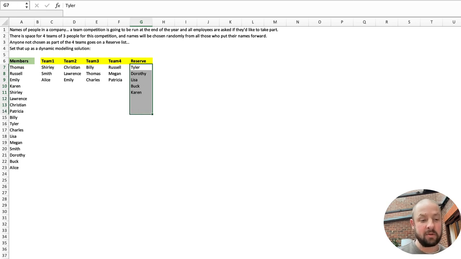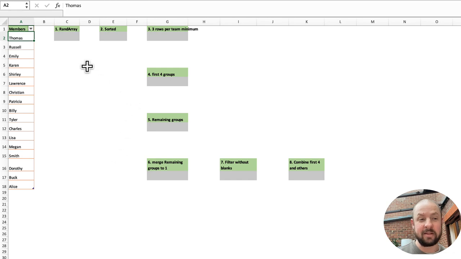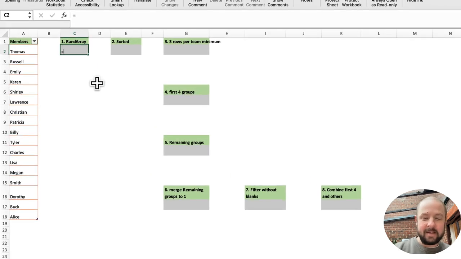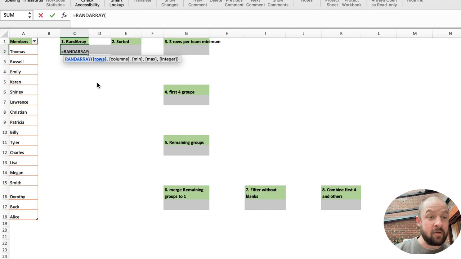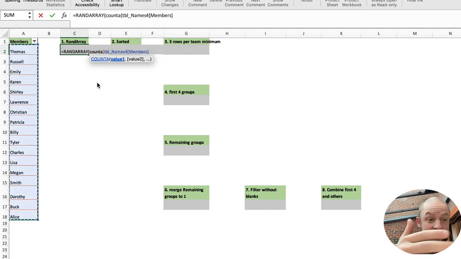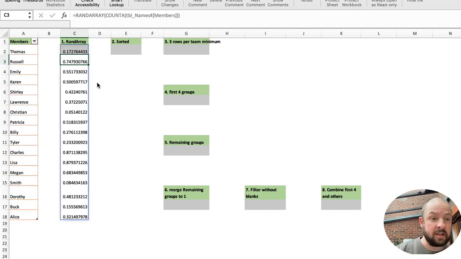And I'm almost only going to use dynamic arrays, all right? So I'm going to break this down into all of the component parts. Step 1, I'm going to create a random list of numbers. And I'm going to use that. I'm going to use the list of names that I've got, which you will see I've set up as an Excel table, which is actually really important when we get into this.